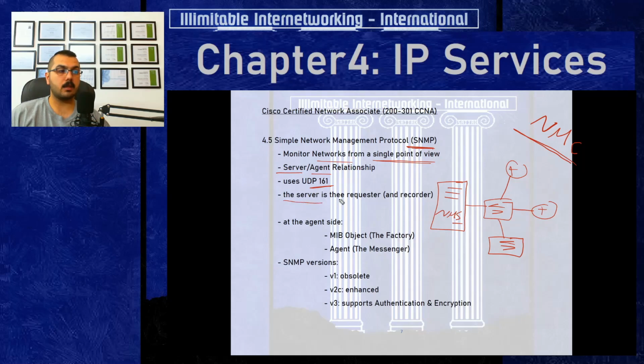The server is the requester and recorder. What do we mean by that? You remember DHCP, there was a server and a client. The client used to request information from the server and the server replies. In NTP also there was a client and a server, and the client requests the timing and calendar from the server.